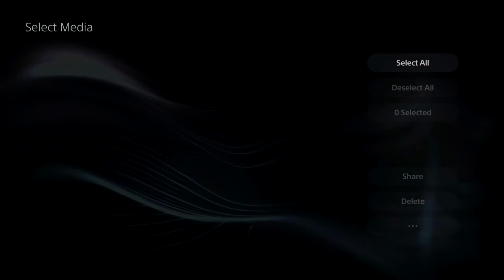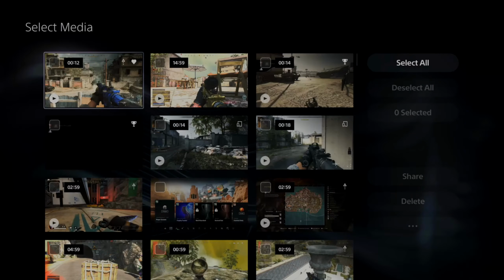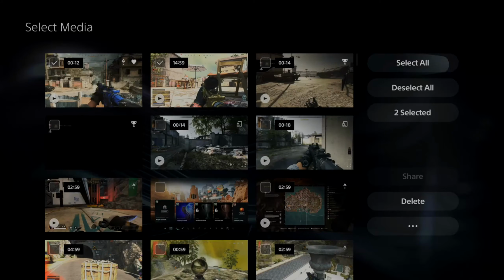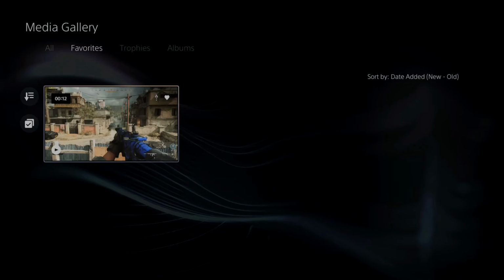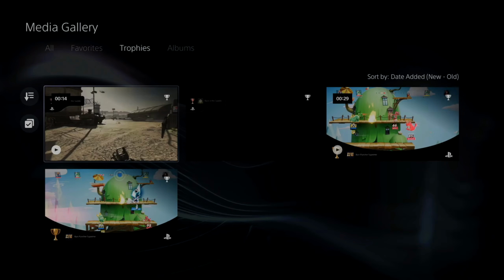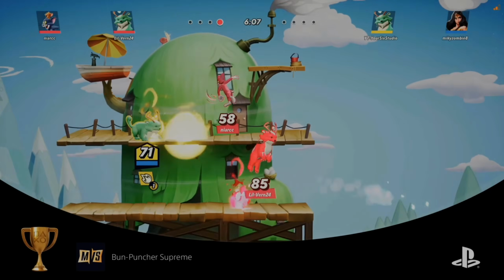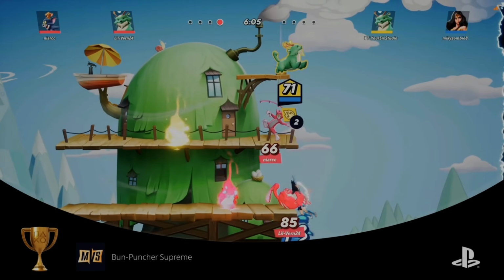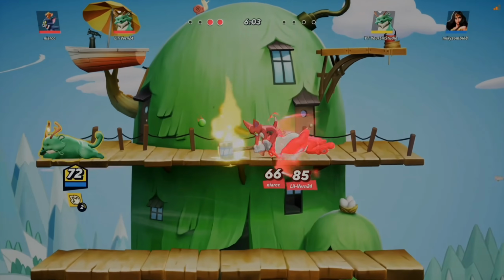And then under that, we have select multiple. So if we want to copy multiple items over to a USB drive, or edit in Share Factory, or delete the selected clips, we can do that here. And then here are my favorite clips, my trophies. Now by default on the PlayStation 5, when you unlock a trophy, your PlayStation will save the last like 15 seconds or the last 30 seconds around when you unlock that trophy. So you can always see the achievements you got.